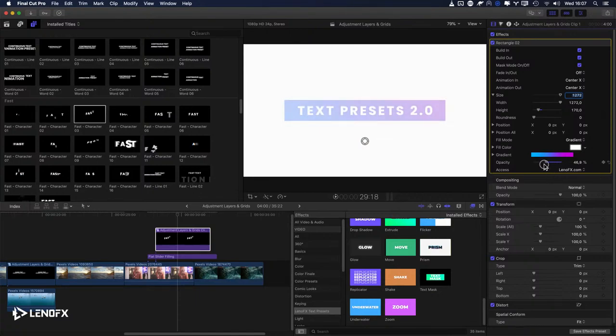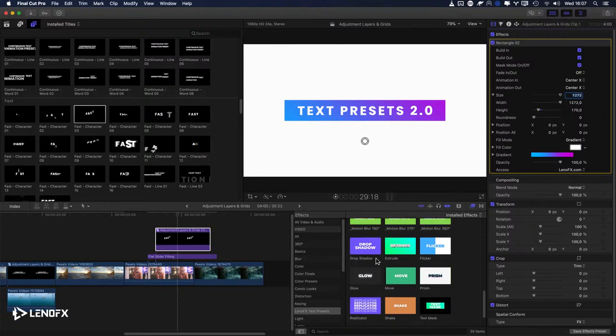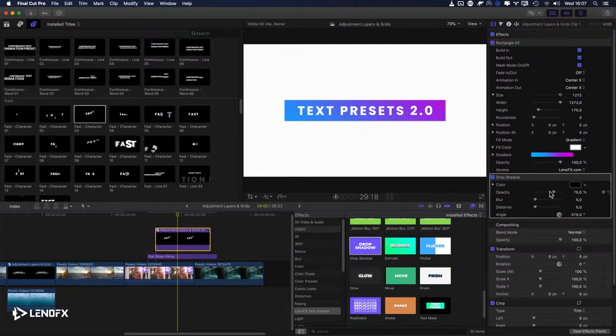Here you can change the opacity of the shape, okay? And let's go ahead and add a drop shadow here. Click and drag, and then we can go to the drop shadow, change the blur, the distance, and the opacity. You can change the angle like that. Make it subtle, beautiful, amazing.